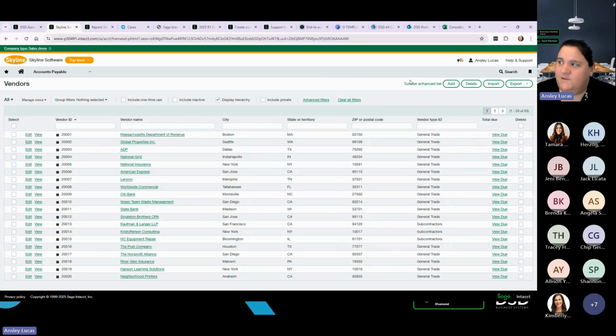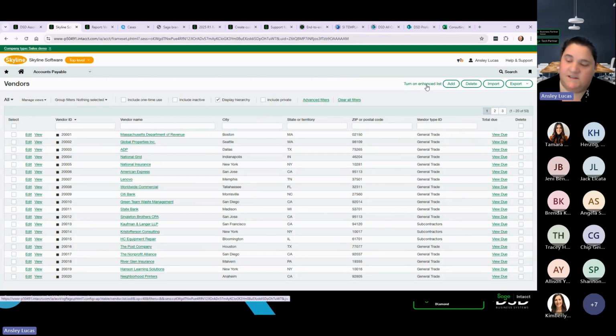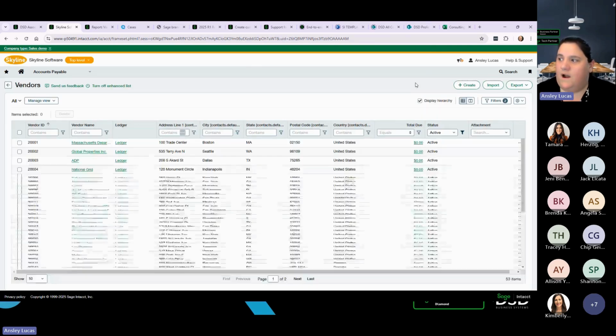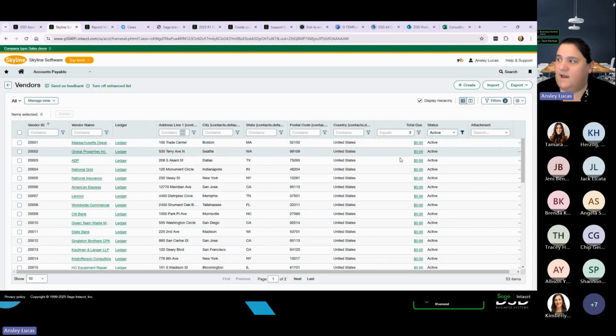What you may see, and I just went to vendors because I know that's where they started, is you can click on this turn on enhanced list. You can also turn it off, so never be afraid to click on it. When I click on it, it's going to bring up a lot more options that I can use in my views. I can still add new views. I can still change my views from a system view to a user view if it exists. But there are some neat features available in here, and I wanted to show you some of them.